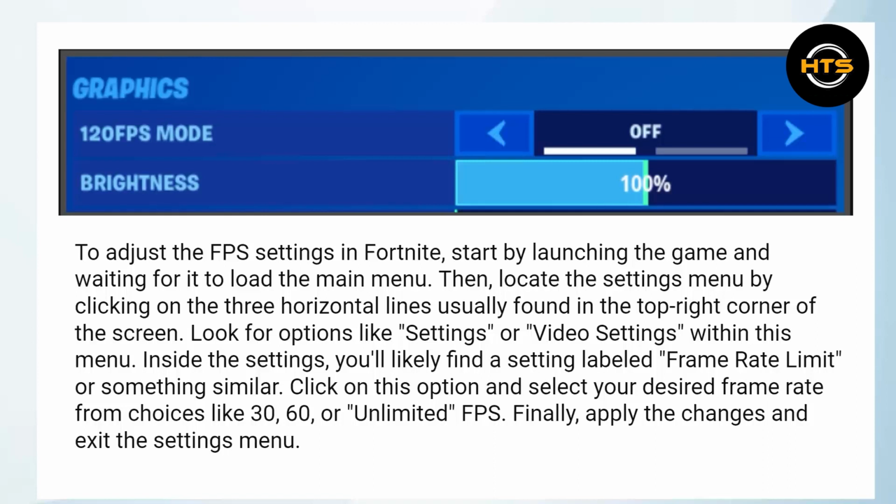Inside the settings, you will likely find a setting labeled frame rate limit or something similar. Click on this option and select your desired frame rate from choices like 30, 60, or unlimited FPS. Finally, apply the changes and exit the settings menu.